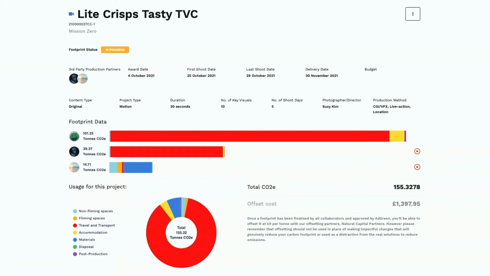So this is the project overview page, and that is for a motion project, one of the ones in the list that we had on the previous campaign overview page. So here I can see the logos for the TPPs, the third-party production partners. I can see the dates of the production, the delivery date, the budget. I can see the fact it's original content, it's a motion project, it's 30 seconds. We're capturing some stills, some key visuals as part of this too. It's shooting for 5 days. It's live action on location and has some CGI and VFX. So this is all data that we're capturing as part of this calculator tool.